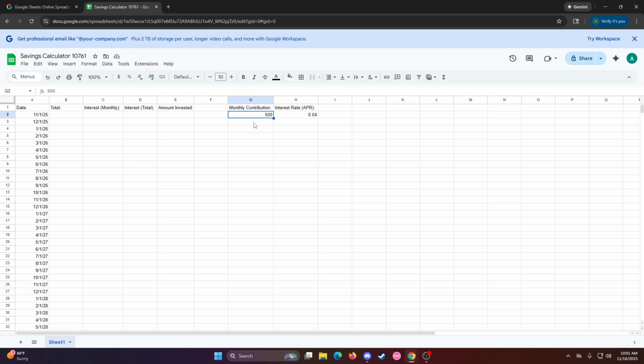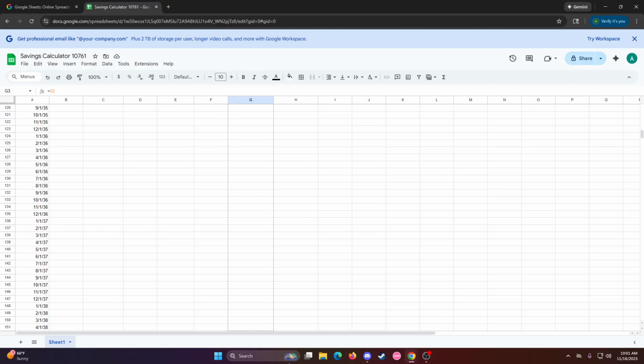Now in G2, we put however much we're investing. G3, we're going to type equals and click G2, just like the variables from last time. And we will double click this. Oh, we can't double click. We'll have to drag this all the way down to 602.